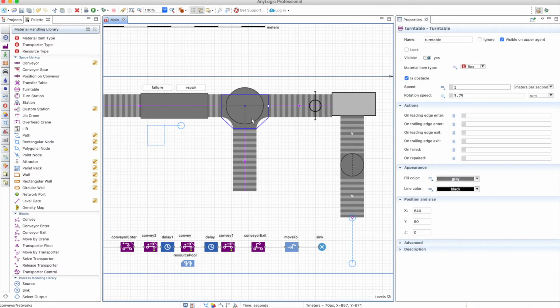Now let's check the turntable properties, and it only has two important properties: the speed, which is the speed it moves in the direction of the conveyor, and the rotation, which is the speed at which it turns. And there's nothing else really.